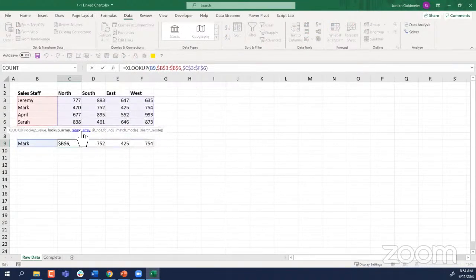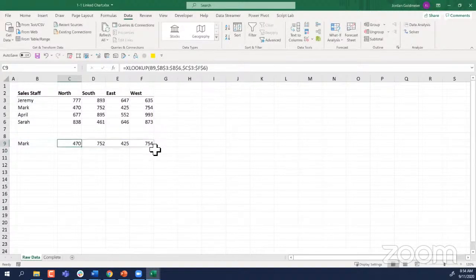Okay. So my return array is this right here. This is my lookup array. This is my lookup value. So the lookup value is Mark. It's Mark right here, row 2. So Excel thinks, oh, I know row 2, and then I give it the return array. Because I made it long like that, it knew to return all 4 items right there. So that's pretty cool. Color me impressed, right?